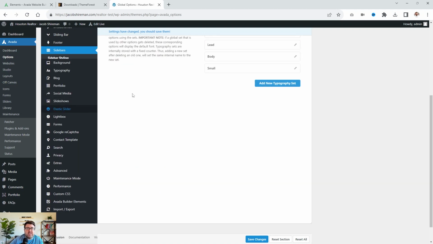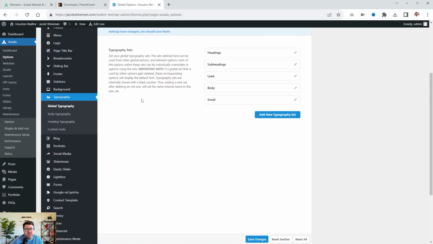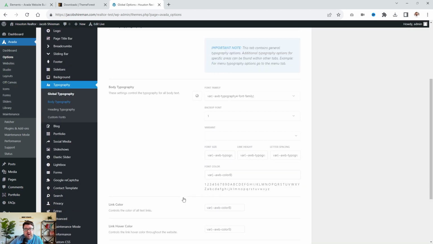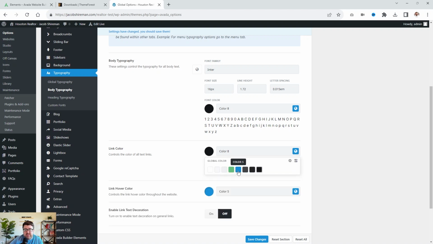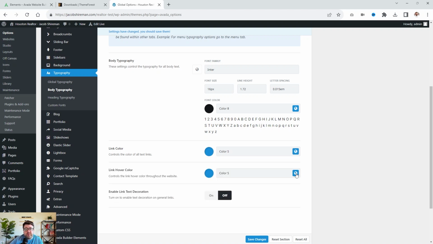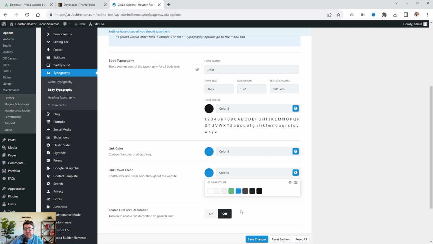Typography is another key section. So this is where you would choose your body typography. So basically your font, your body font, your default size, the color, what color a link is if that's not hovered, and then when it's hovered. So maybe if you want your links to stand out, you want them to be blue so people know that that's a link. And then when you hover it, maybe it turns gray.